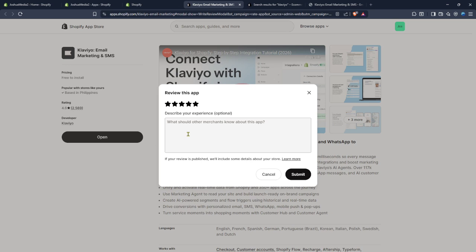Describe your experience in detail. Mention what you used the app for, which features mattered most, how easy onboarding was, whether it impacted site speed or conversions, and how the support team handled any questions. Keep it constructive, specific, and free of sensitive information. If it helps, draft your thoughts in a note first, then paste them in so your review is clear and organized. When you're happy with everything, click Submit.